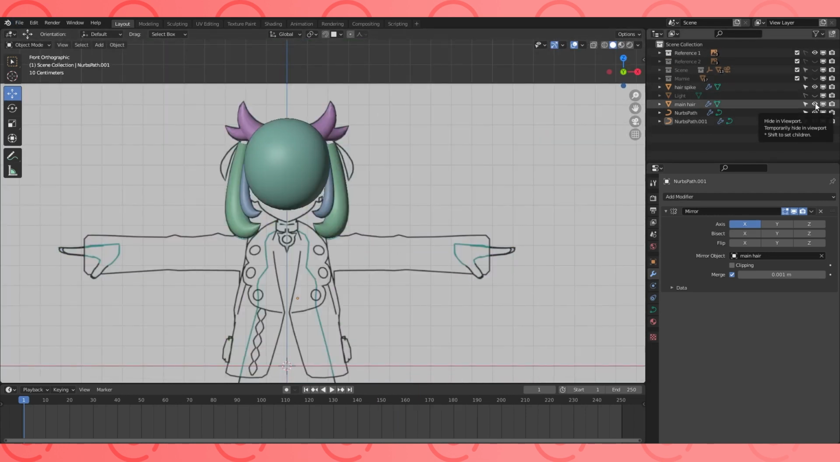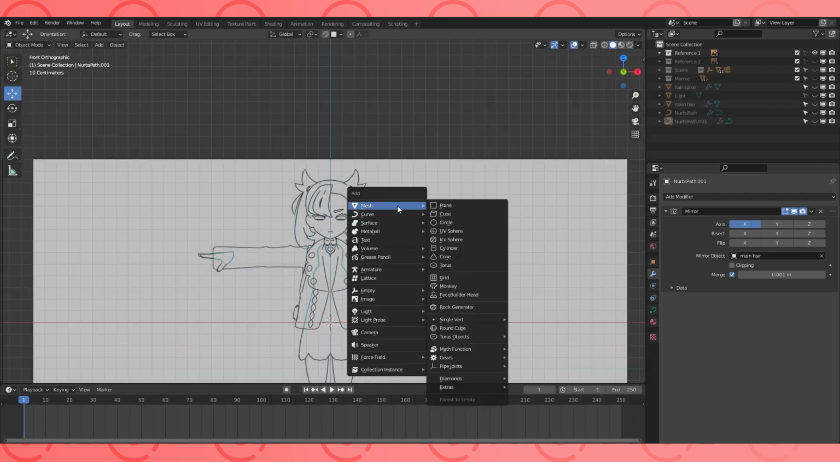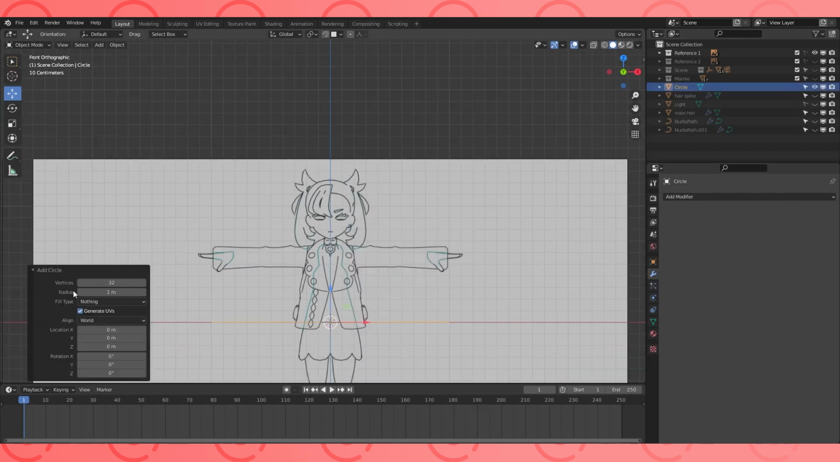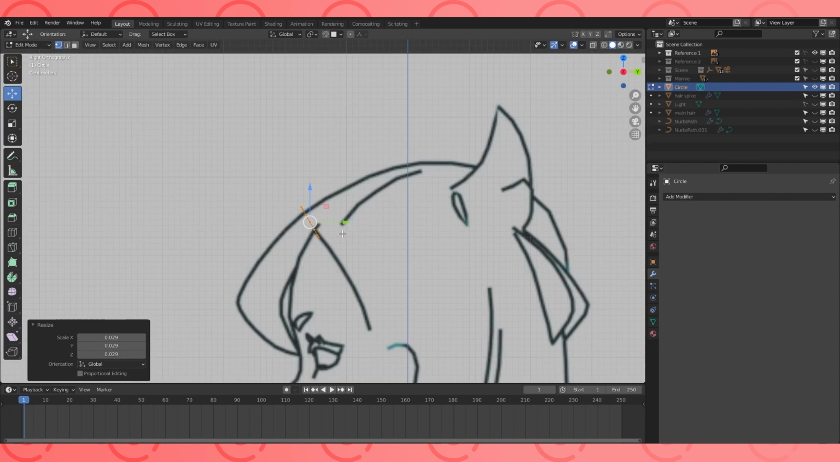Now let's make her bangs. I'm going to show another way to make hair pieces. Shift A, add a circle. I used 12 vertices, but it doesn't really matter since we're going to retopo it. Place it at the base of her bangs, scale as needed.